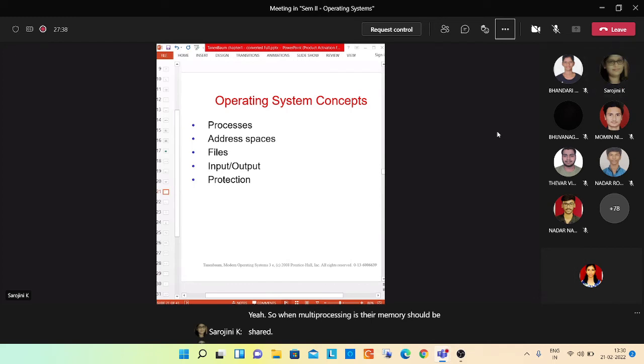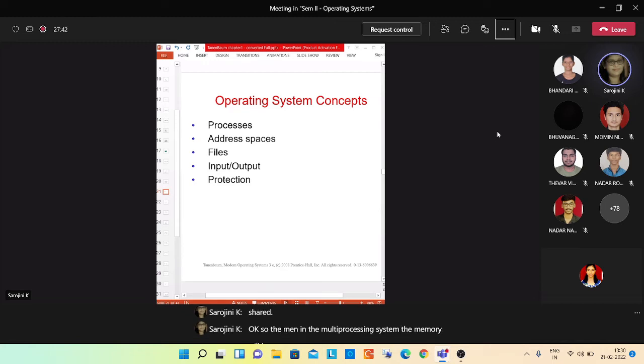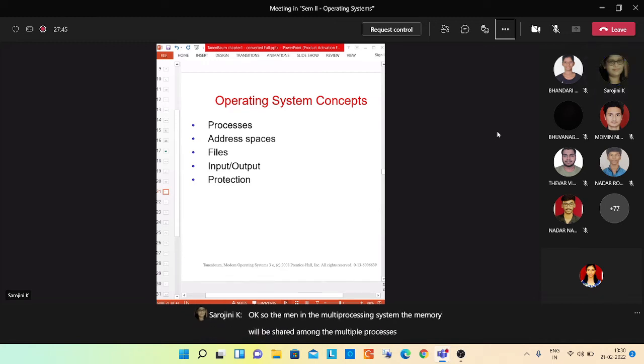In a multi-processing system, the memory will be shared among the multiple processes. Assume that currently there are 10 processes. The address spaces of all 10 processes would be there in the main memory. Suppose the main memory is not sufficient for the currently executing processes. What will happen? Suppose all 10 processes are now in execution, so all 10 processes need some range of memory.